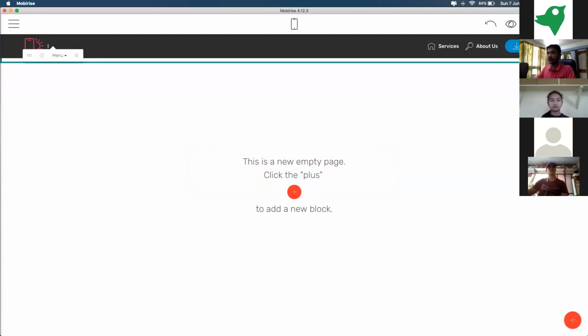I'll change this text to... I can just double click on the text and I can change it to innovation hub. Okay, we can also add the logo of the innovation hub and replace this one.